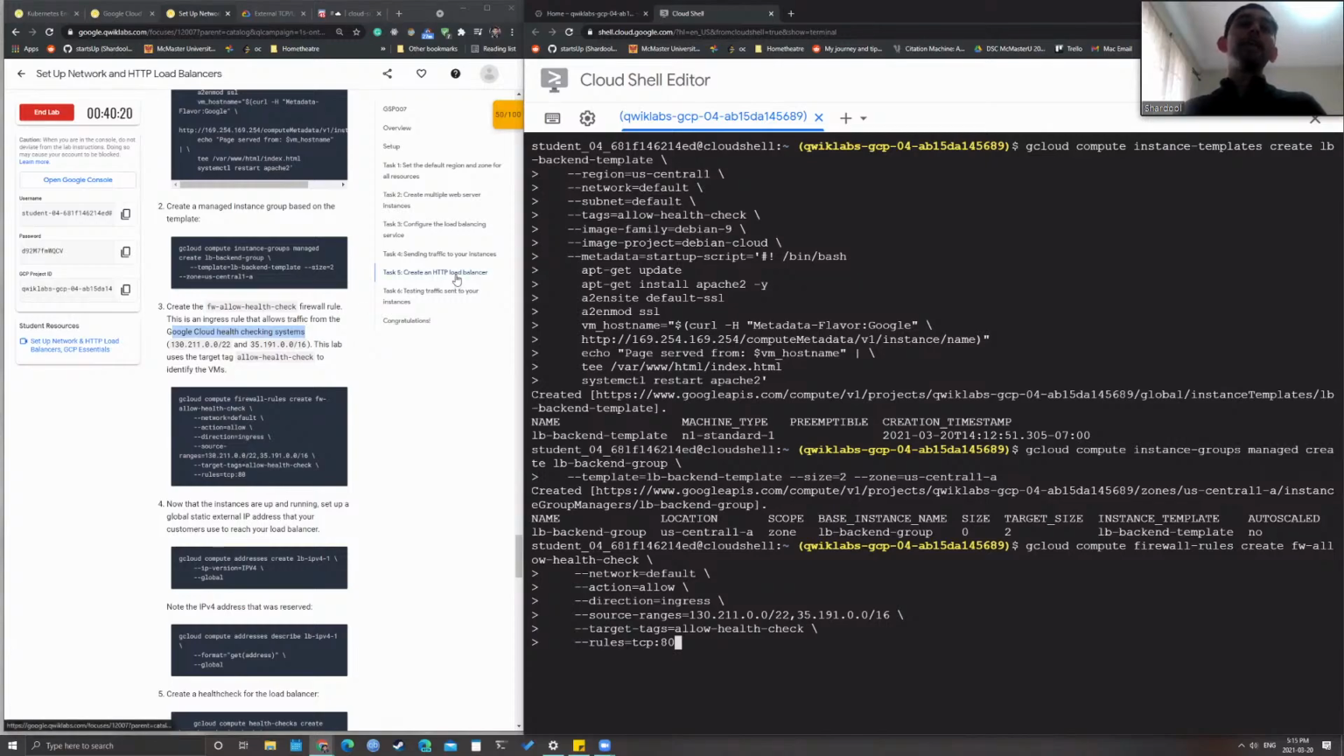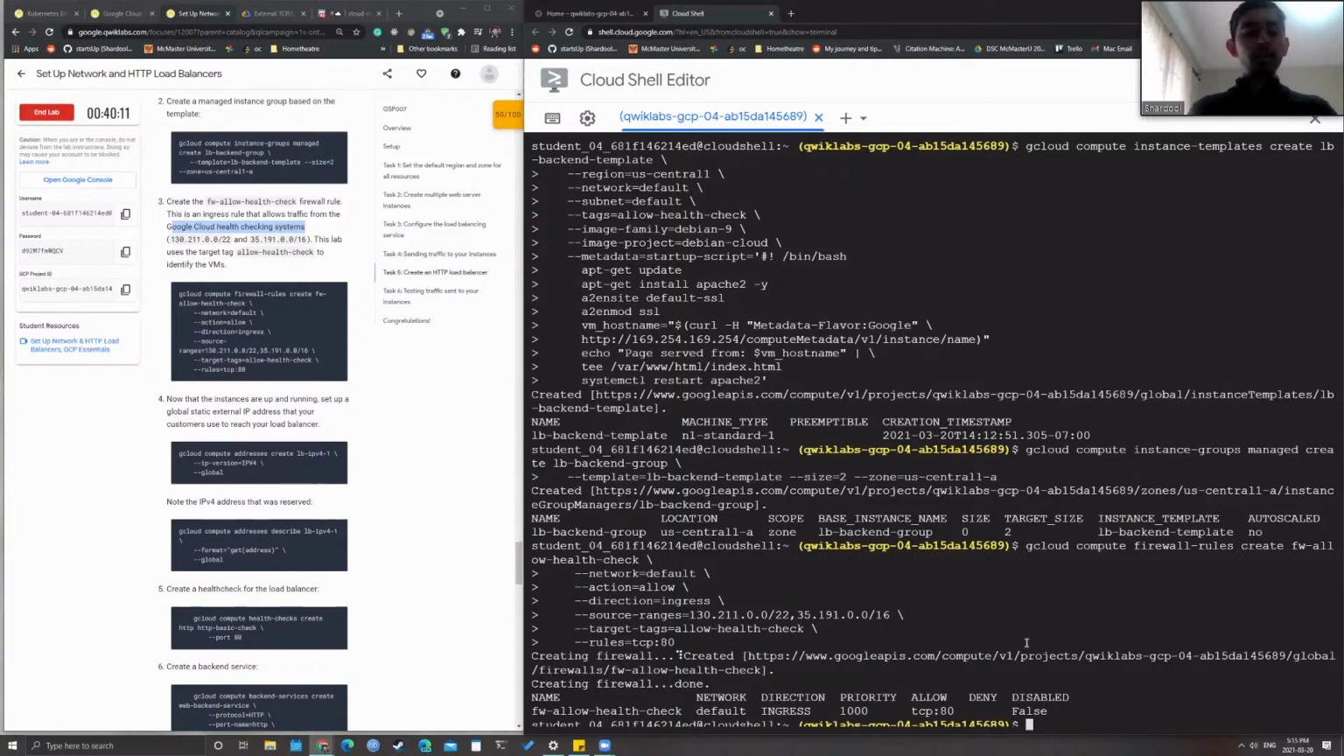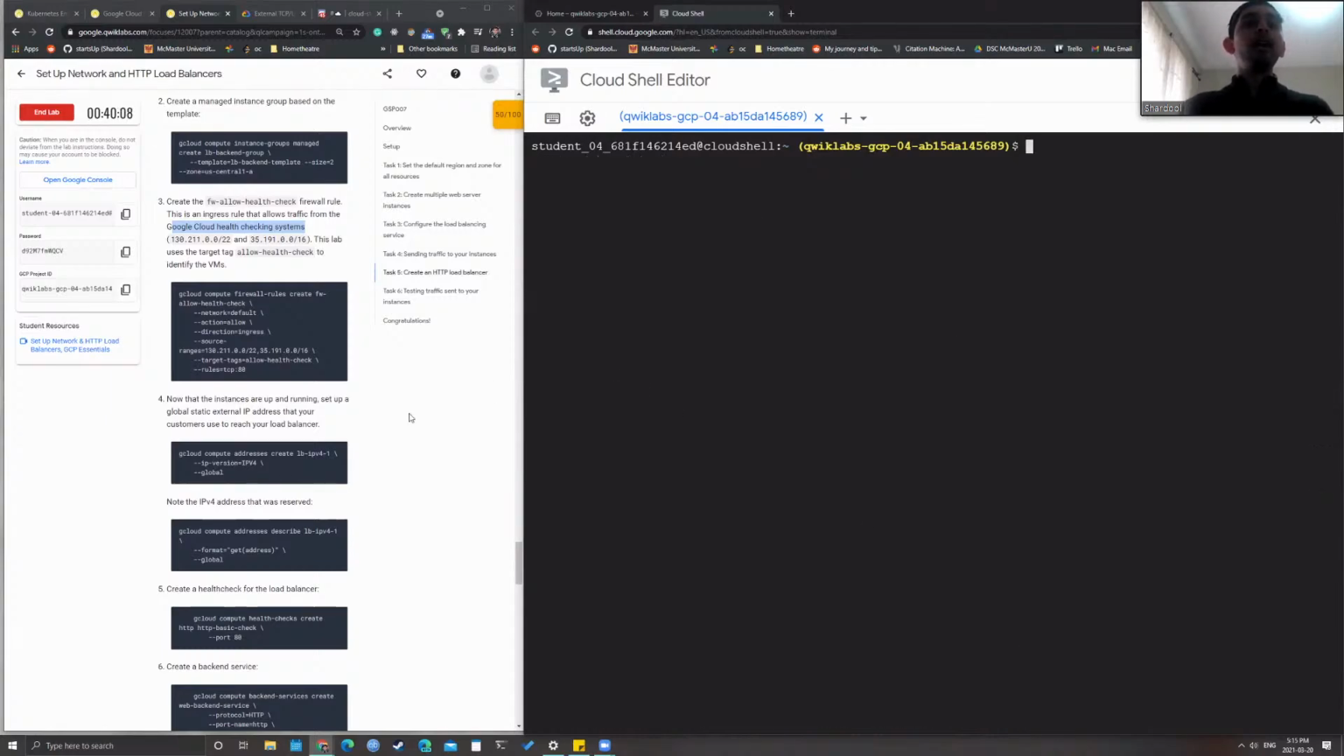But for HTTP load balancers, it is possible. So we're going to set this up. That's going to take a bit of time. Yeah, so that was pretty quick actually.